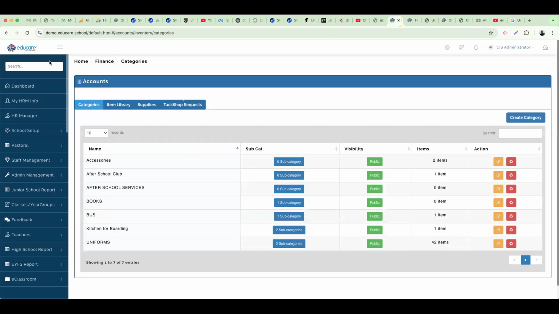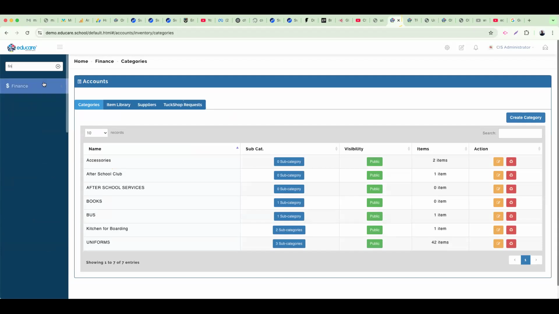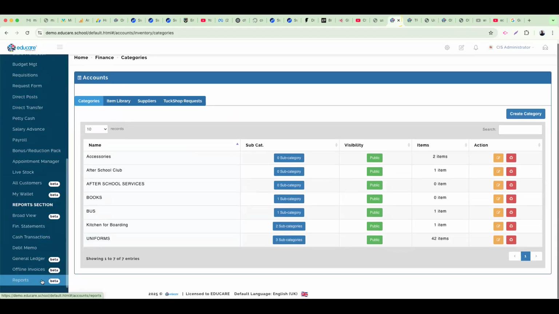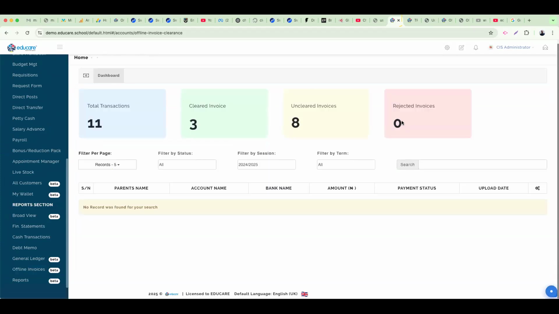Okay, so if I go to finance and I go to this offline invoices, here I'll be able to see, look at this interface, right? You can now see that there are some uncleared invoices, there are paid, there are these transactions. If we have recent records, you'll see them here.